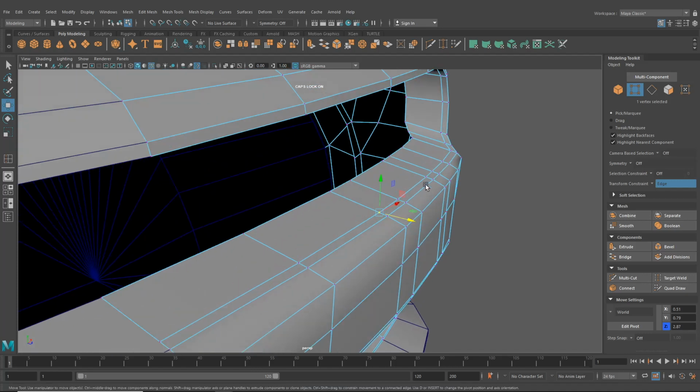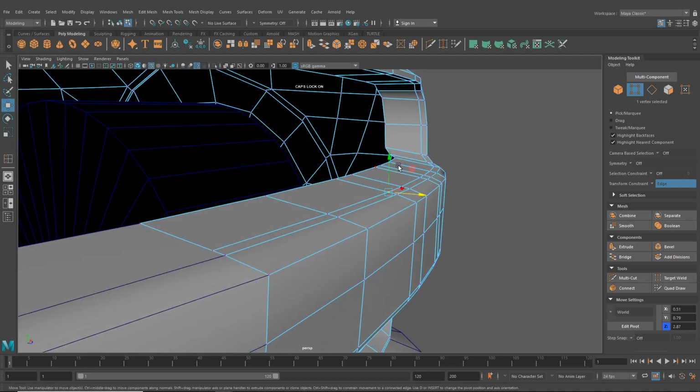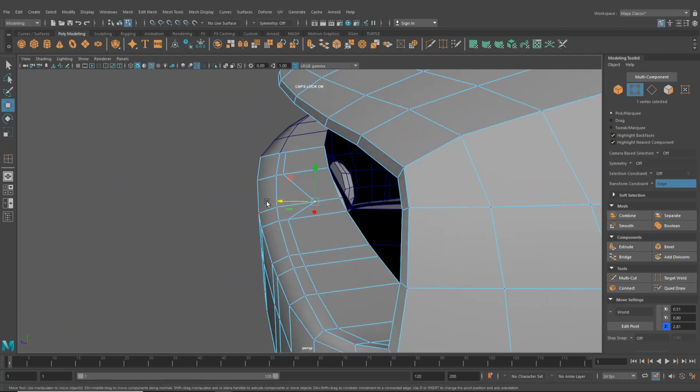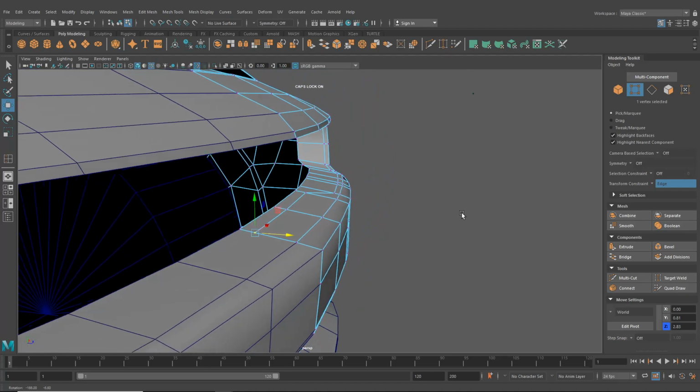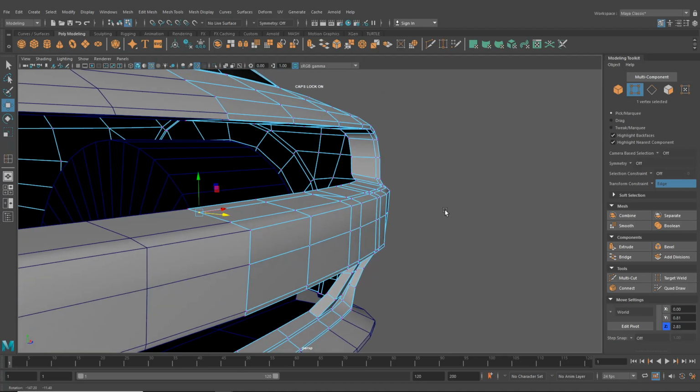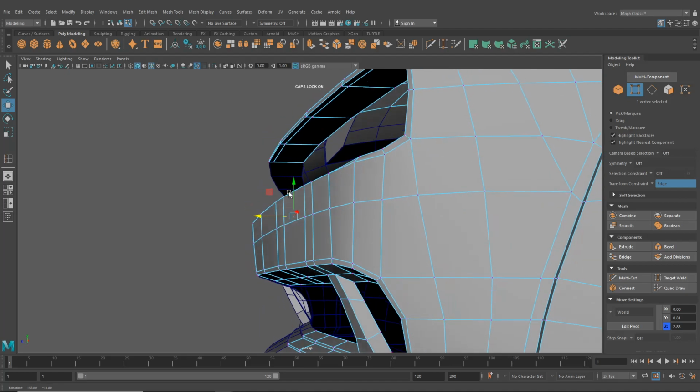Okay, so obviously we want to maintain the curvature here, or the angle that we've got. So I'm just going to jump into my modeling toolkit shelf here. Just going to hit transform constraint to edge. It means that we can push this in here without worrying about deforming what's there. So let's take that in, maybe to about here. And then it looks like we just want to bring that the same, something like that. Okay, I think that's looking okay.